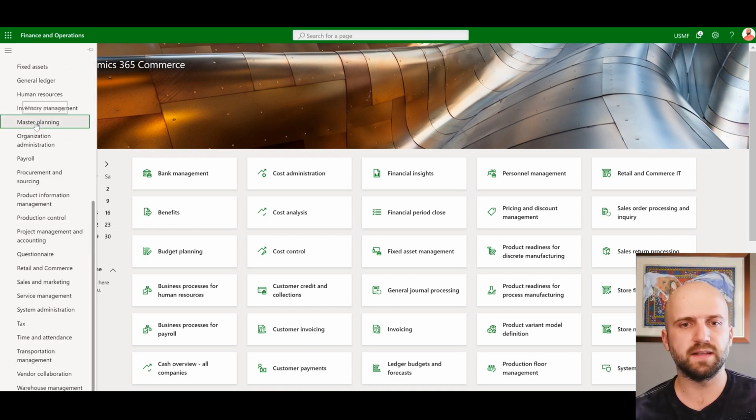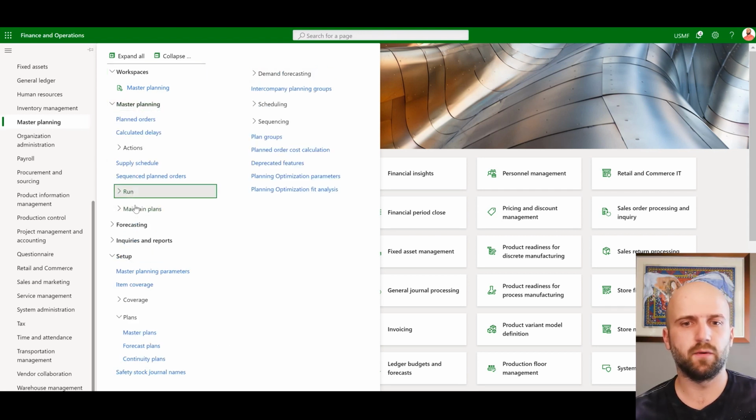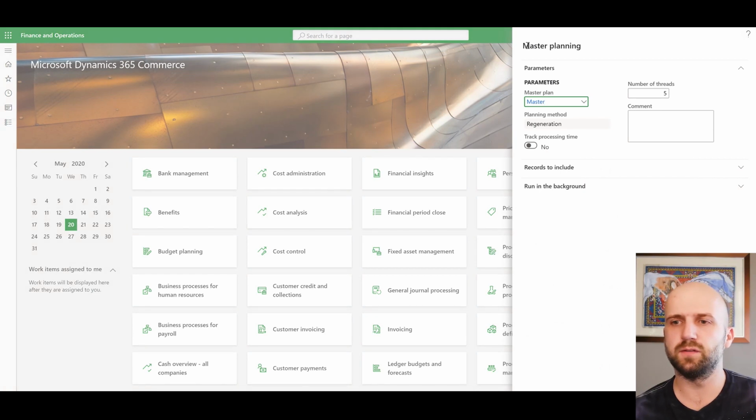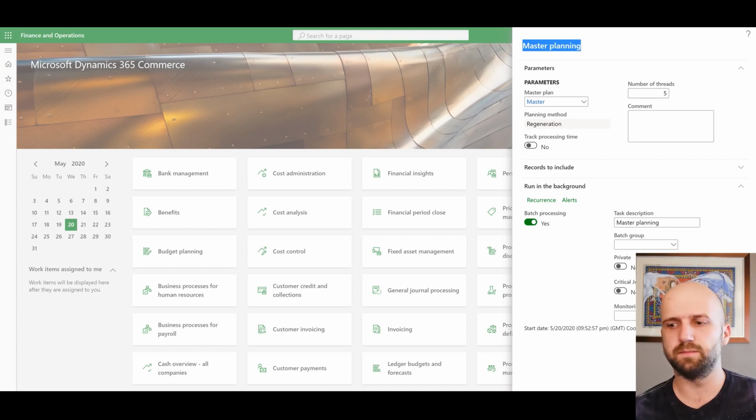So we'll navigate to the master planning module, and if we go under master planning, run master planning, the first thing you want to see here is that the title shows master planning, and that's where we will select a master plan, number of threads, and be able to execute it as a job or as a batch job. I've already run this master planning, and I will show you the results later on during this video.